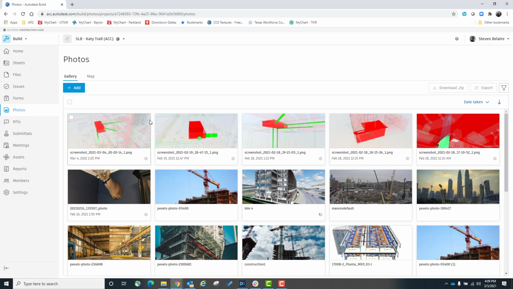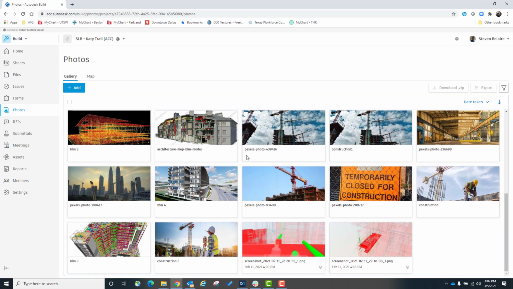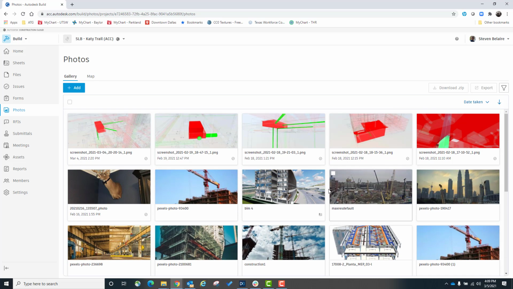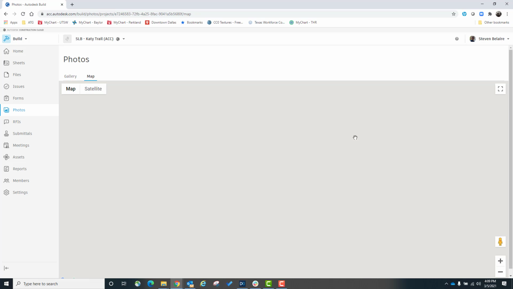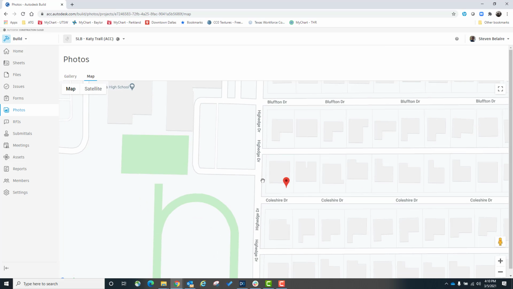Photos builds a photo album that is specific to you. These are photos that one of my colleagues uploaded, along with some that I uploaded or created within Autodesk Build, and they are built out into a photo library that is specific to me. These I was tagged in. So it does show on the map where the photos were taken. I think you can probably turn that feature off, but I haven't gotten to that point.